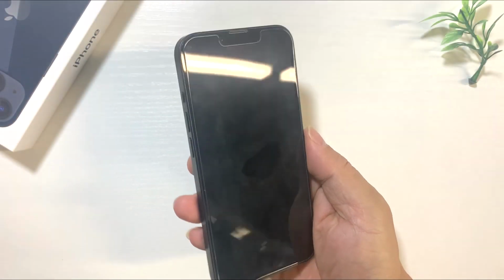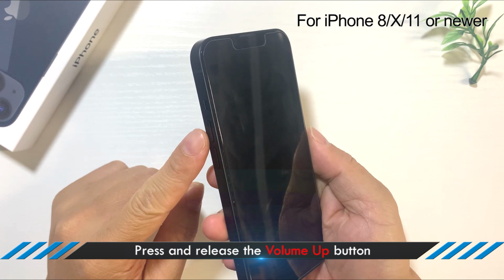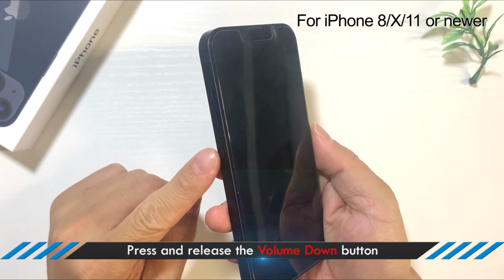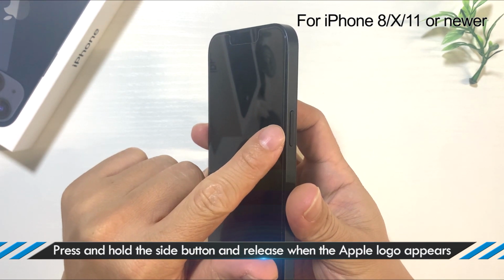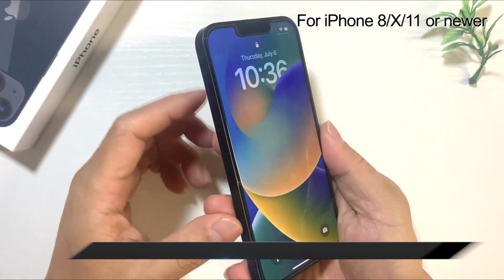iPhone 8 or newer. Press and release the volume up button. Press and release the volume down button. Press and hold the side button and release when the Apple logo appears.